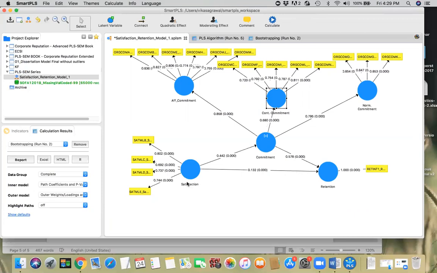Obviously satisfaction has a very high positive impact on commitment, and commitment in turn has a very high positive impact on retention. And satisfaction has a direct effect which is significant, but the strength is not as high as the indirect effect here. We're going to talk more about the mediating effect in another video. Okay, so we're going to do that separately. In fact, we can do that here.